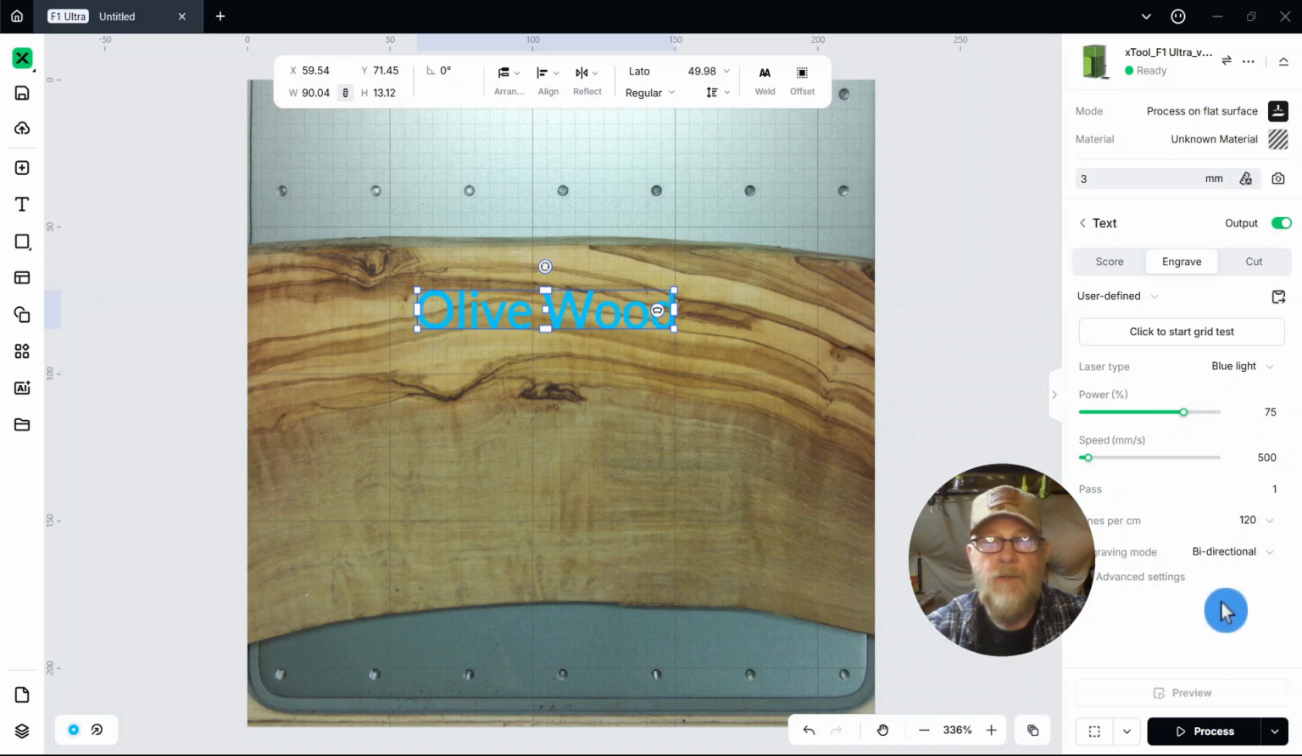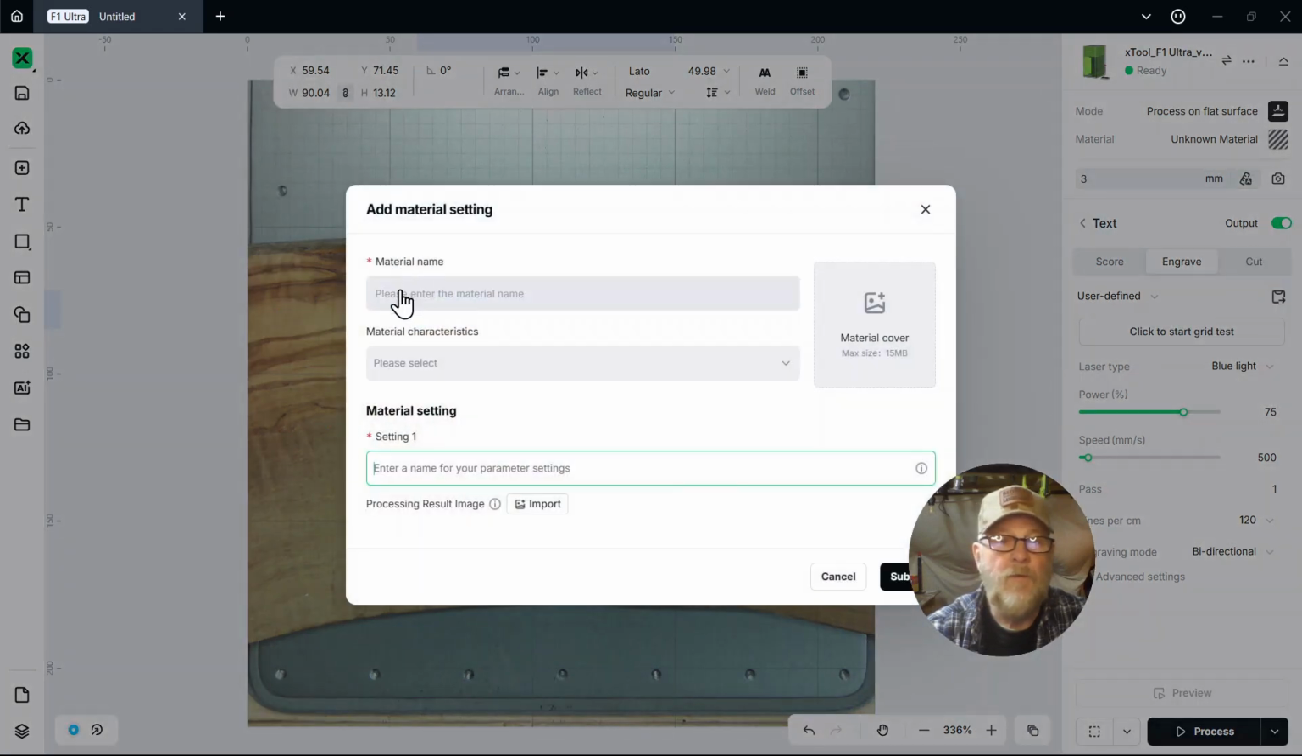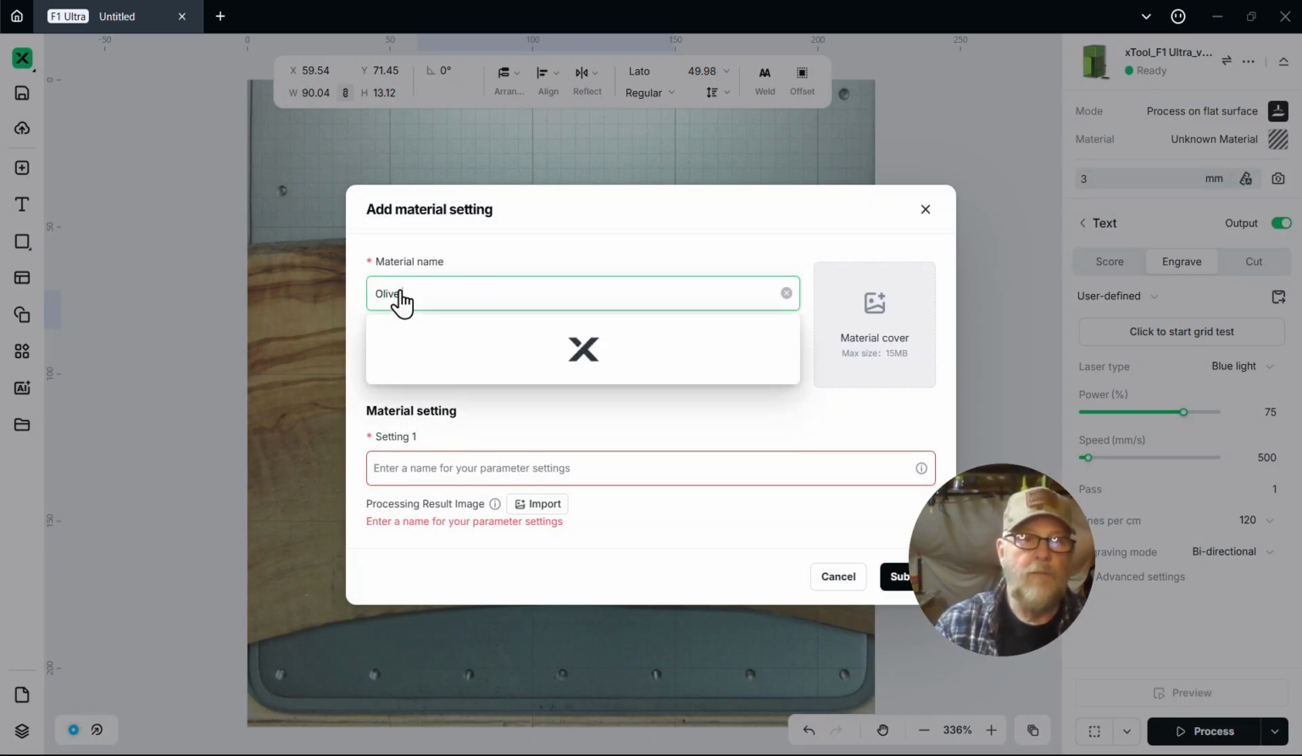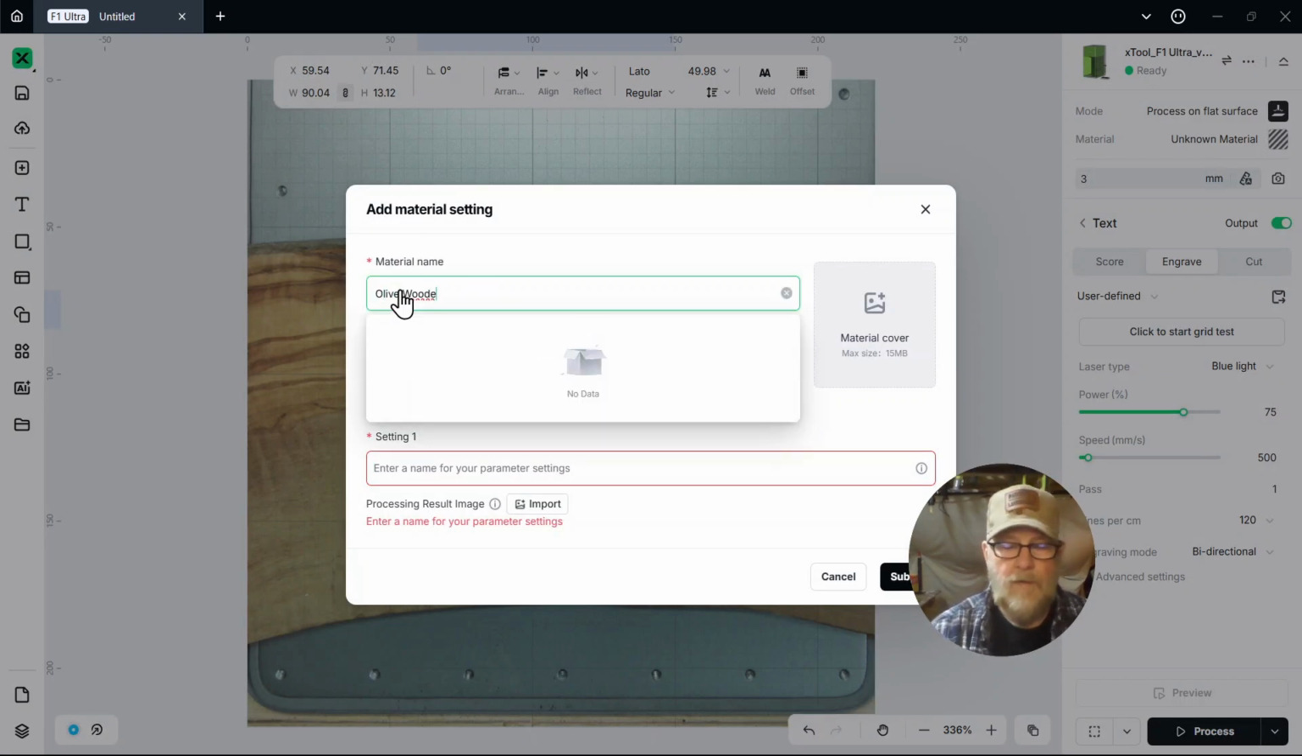So now I've got my settings worked out and I want to save them. Well, the first thing I did was take a snip of the wood so I can add it to the file. Once your settings are the way you want them, right next to user defined on the right, you can click Save Settings. You can give your material a name, olive wood without the E.